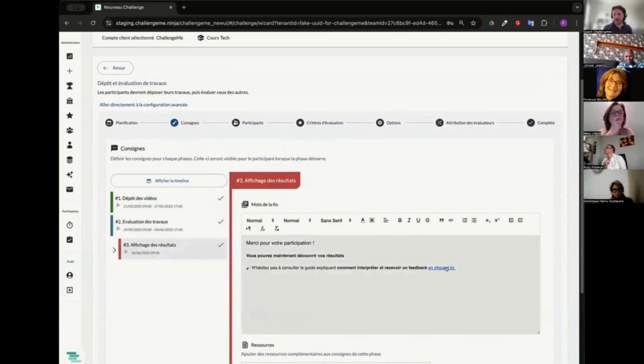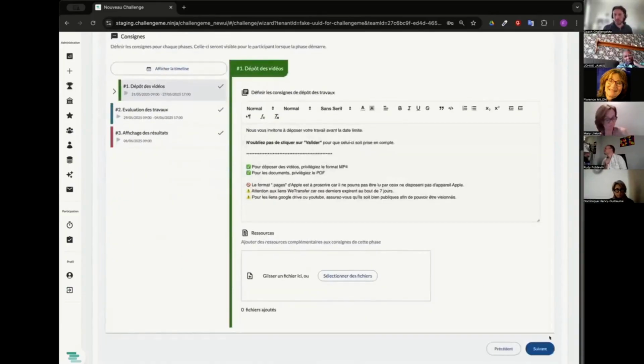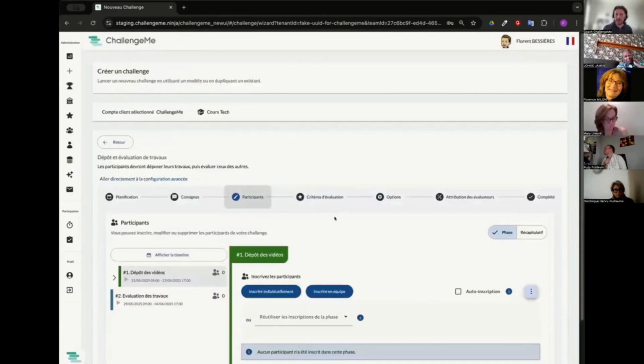And we always provide a guide on how to interpret and properly receive feedback. But if that doesn't suit you, you can absolutely modify it. Once we've managed our instructions, we can click Next. Now we'll look at the participants.